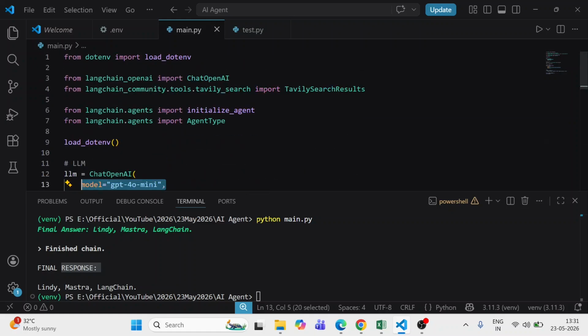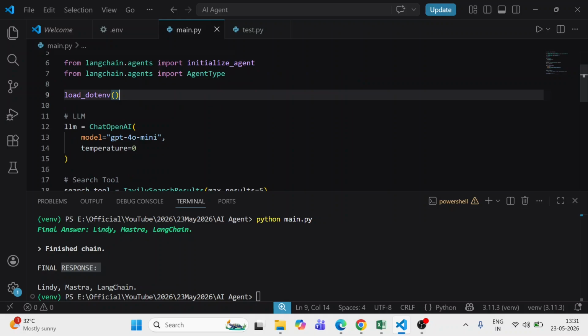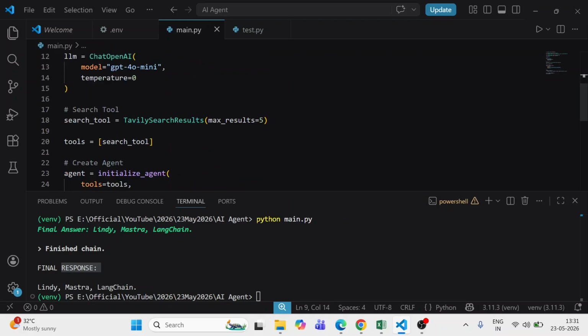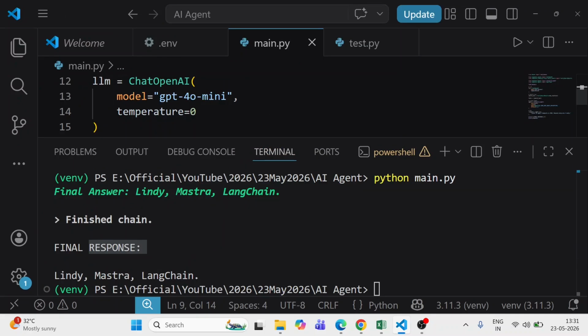If you want to implement this agent, you can do it. If you want to make a free agent, then you can use the Ollama version as well instead of OpenAI.